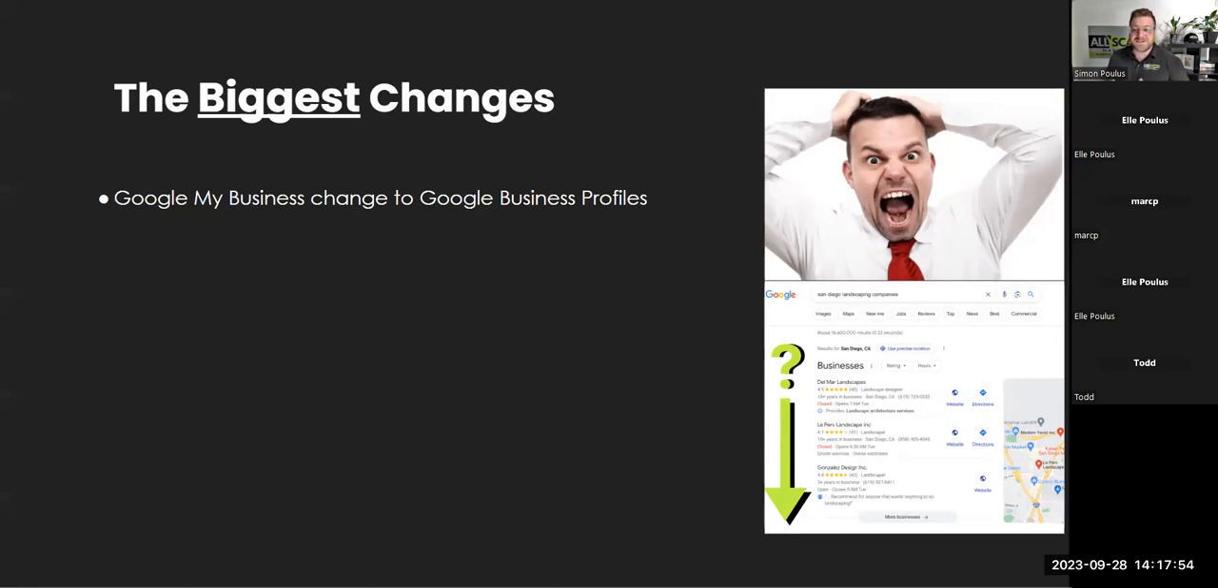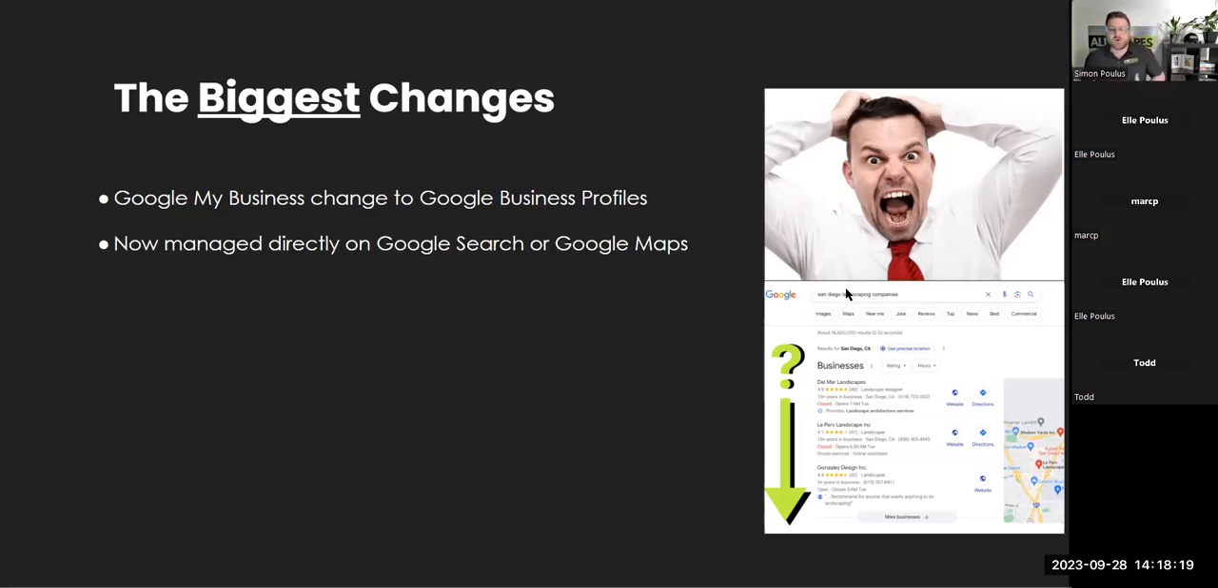So it's consistently changing over the years, but it's now being called Google Business Profiles. They're trying to get it to where it's kind of an umbrella term for both Maps and what was Google My Business as well. But that was a huge change, and they rolled out quite a few other changes with that as well. To manage your Google Business Profile, you're now doing it either directly on Google Search or on the Google Maps app on your phone.